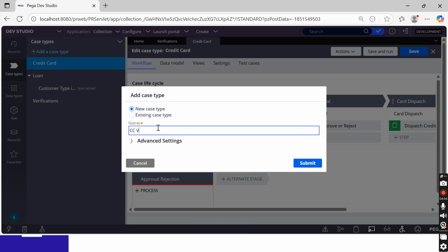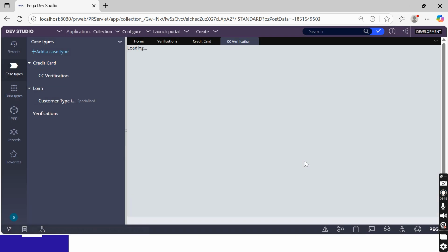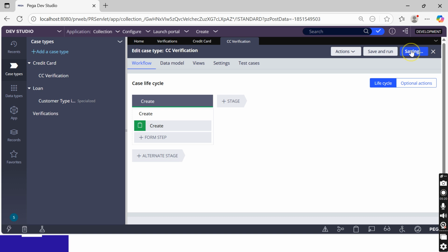Now I just wanted to create CC verification as a child case. Just give the name as CC verification and click on submit. Child case got created. By default, Pega automatically created this create stage.